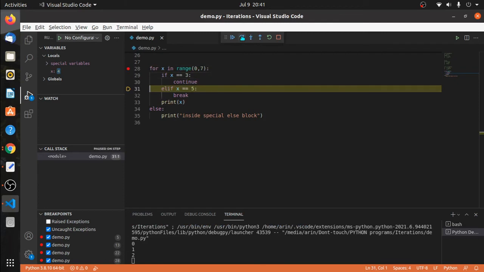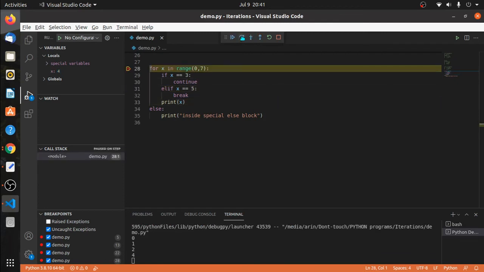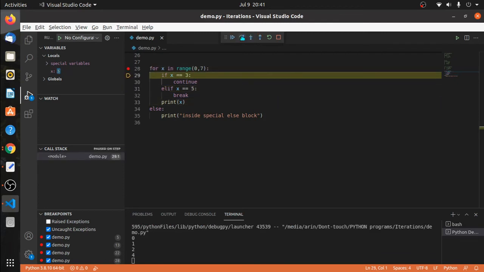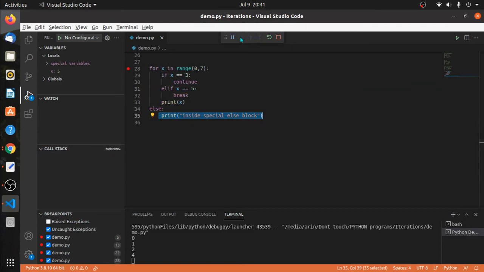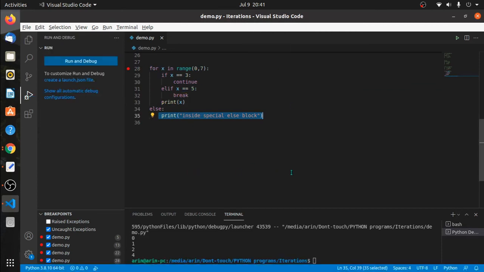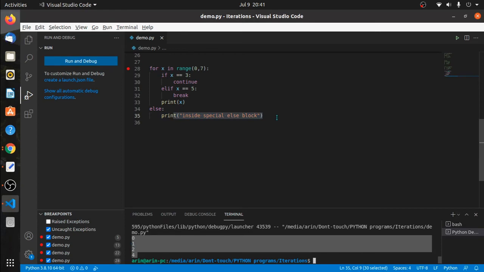Value of x is 4, good to go. Now the value of x is 5. It comes inside the elif block, and now if I execute the break statement, the control will directly jump out of the for loop, and this else block will not be executed because the loop ends abruptly due to the break statement. So I will just execute this and my code finishes. So I don't get this output "inside special else block". I just get the values 0, 1, 2, 4.